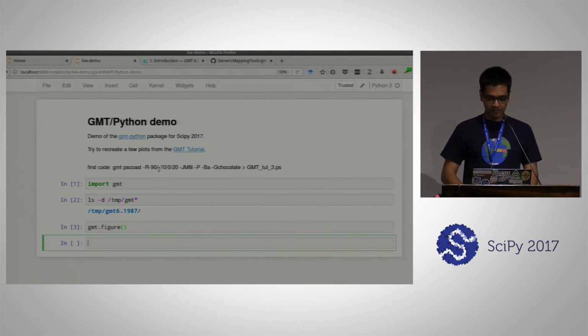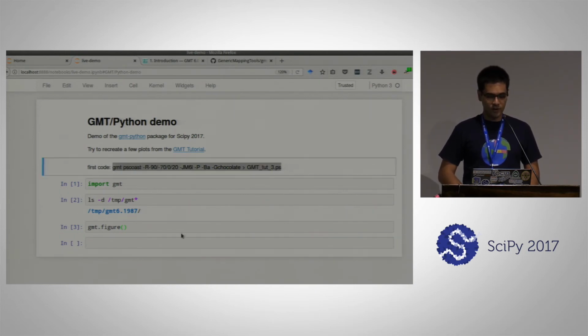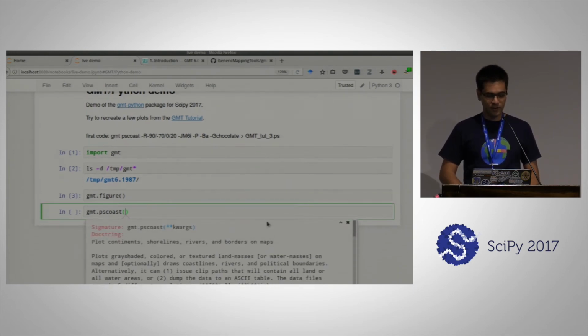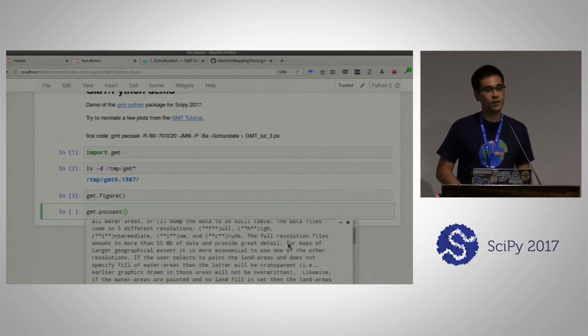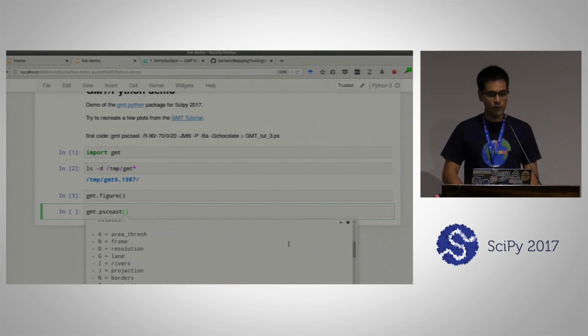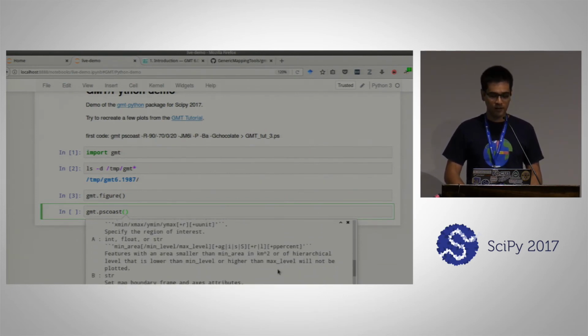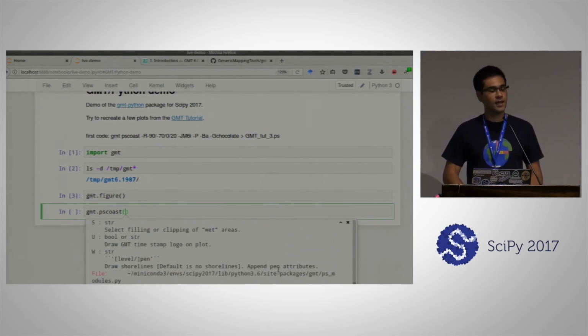Okay, so then the plotting command that we're using is GMT PSCoast. So GMT Python exposes all GMT modules as functions in the GMT library. So I can call GMT PSCoast. And we can have a look at the documentation. So a lot of this is copied from the GMT docs with a few modifications. So you have a link to the corresponding GMT doc page and all the arguments that you can get.